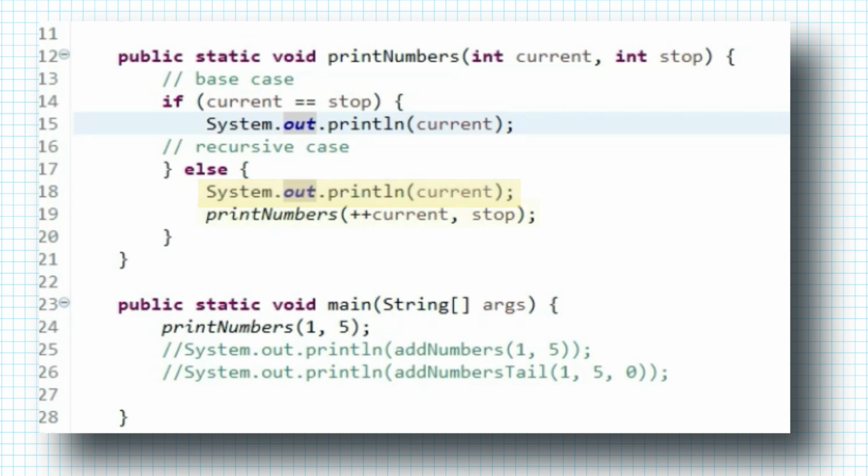We need to invoke the method again, and next time we want it to print the next number. We do that by invoking the method again, but instead of passing current, which we're imagining is 2 this time, we're going to pass ++current, which would be 3. Be sure to increment with the prefix increment so the variable gets incremented before it's passed as the parameter.